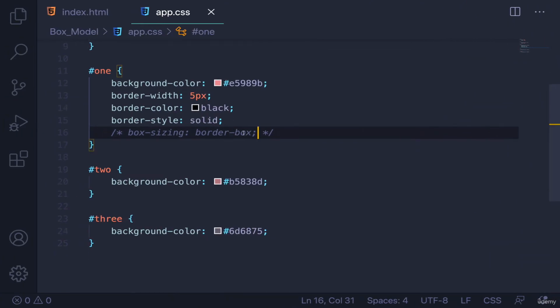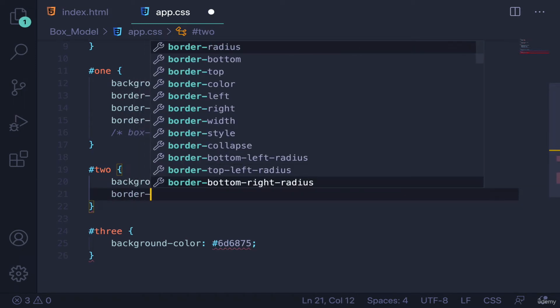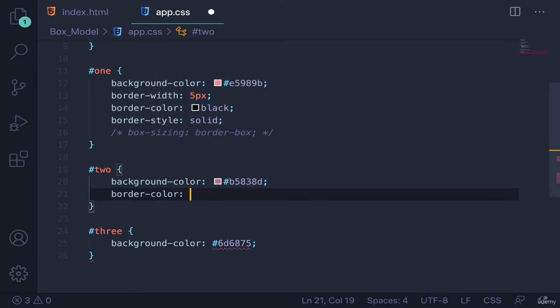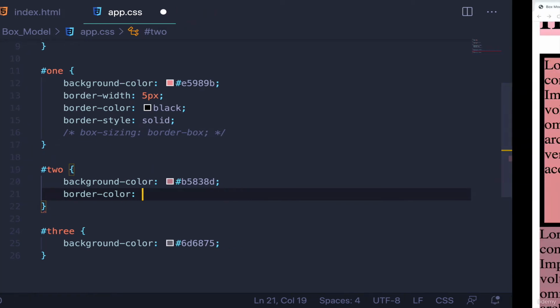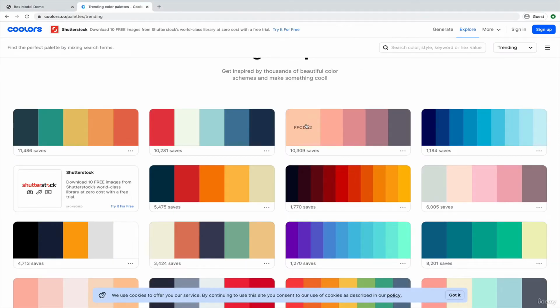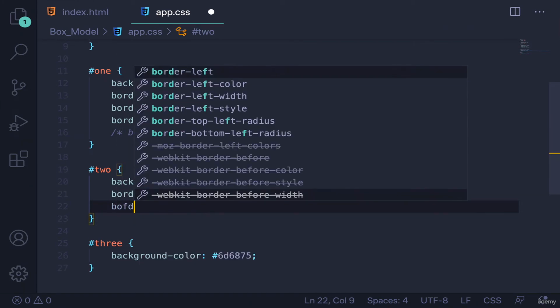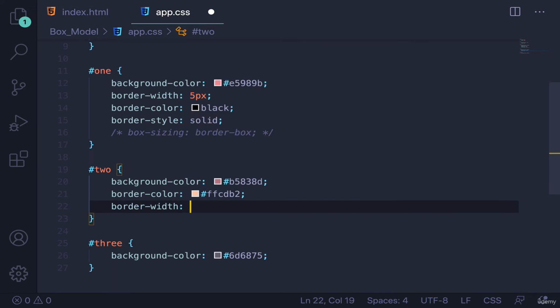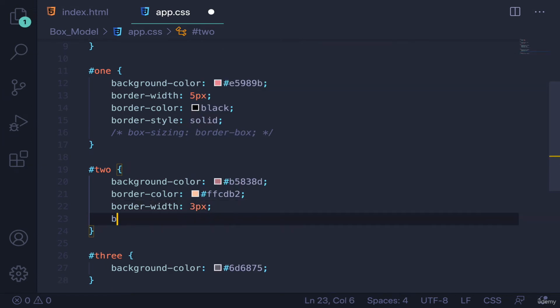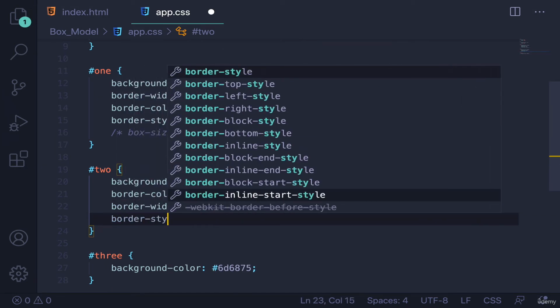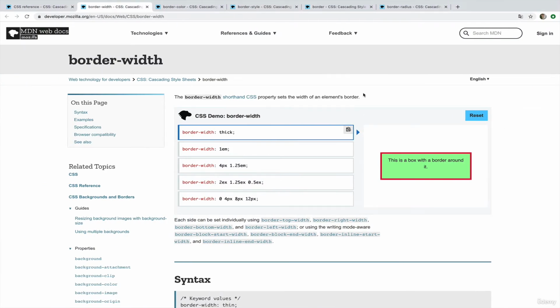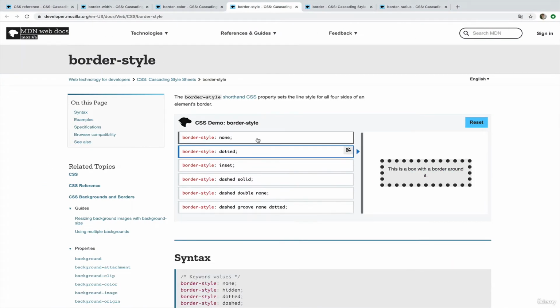Let's play around with a couple other things. Let's give a different border to the second element. So border color, how about, let's steal one of these colors again. How about a very light border there? It's not that light, is it? But we'll steal that. Border width will be 3 pixels, and border style this time will be something else.